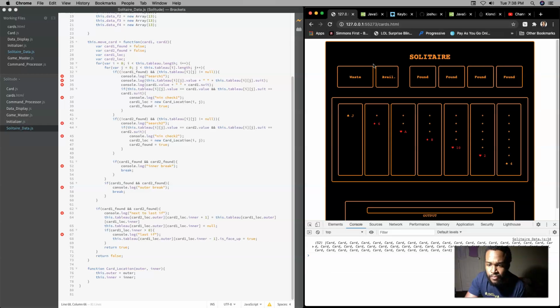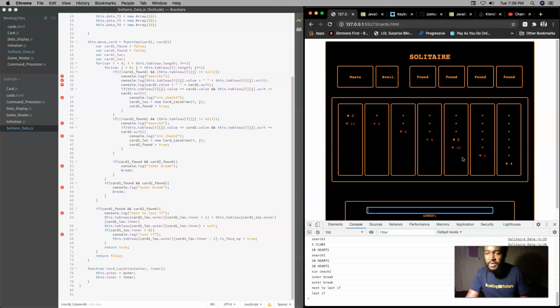Let's refresh and do it again to make sure that's what actually happened. I moved 10 of hearts to the jack of clubs. Move 10 hearts to jack clubs. Is that right? Yeah. It works, but it doesn't remove 10 hearts.